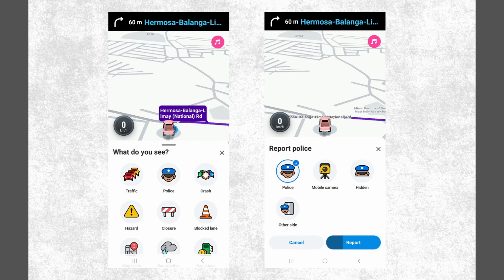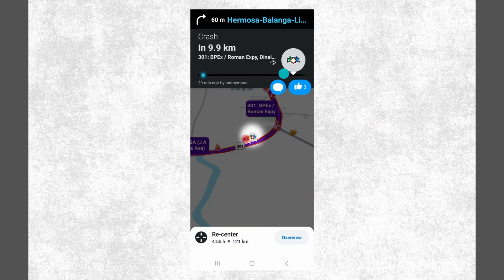Waze has a built-in community moderation system that relies heavily on user confirmations. Once a police report is posted, it will require additional validation from other drivers. These reports have a built-in expiration mechanism, meaning that if no other Wazers pass by to confirm it, the report will automatically expire after a predetermined time.